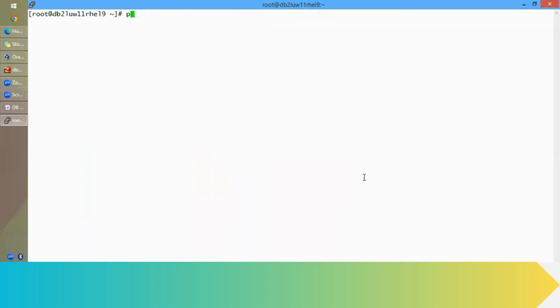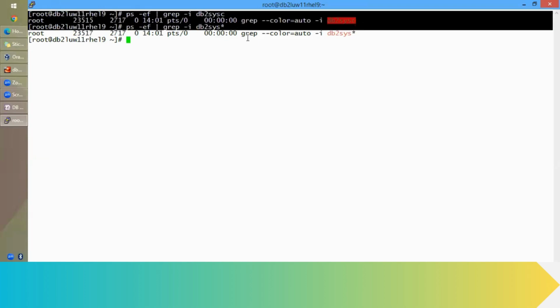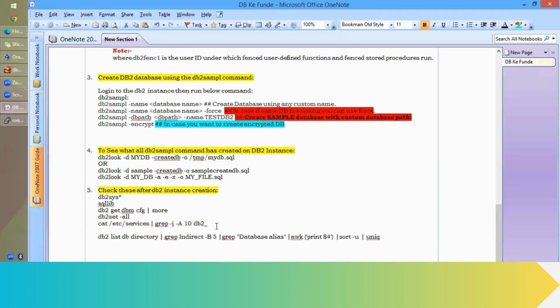And what we can do is ps -ef grep with db2sysc. Or maybe you can put it this way. As of now, whatever you are hitting, it is giving you nothing back. So it means there should be one process with db2sysc running on this machine. Now let's validate whether my instance got created or not. If I go back and refer to my document, starting from the bottom, these are the commands I need to see. So db2sysc is not existing.